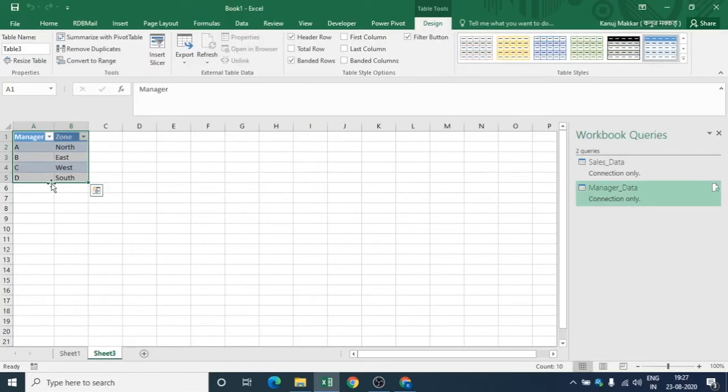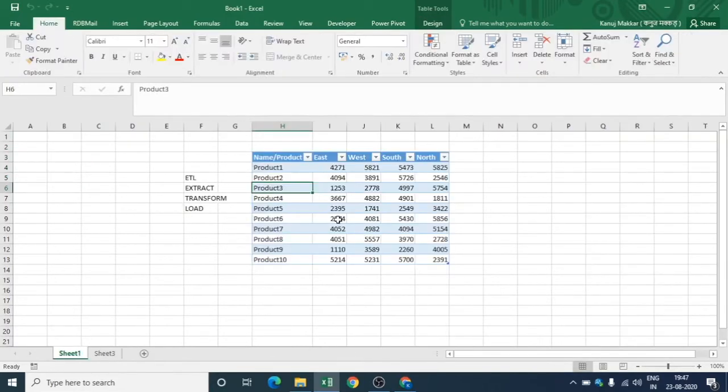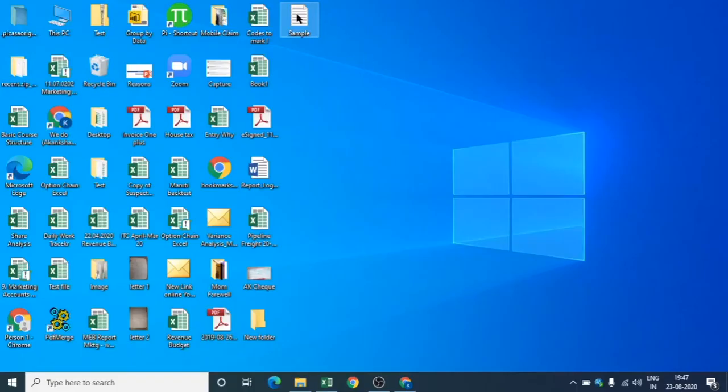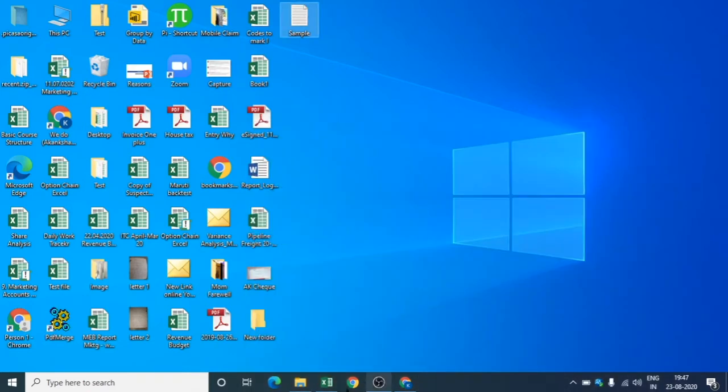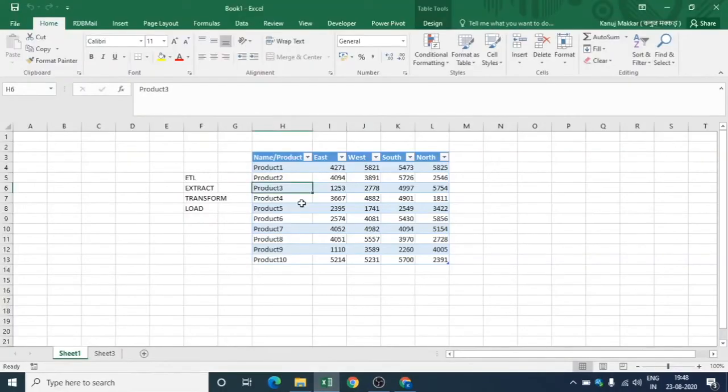Okay, this is my original data. Now one more thing I want to show you: how to import data from a text file. I have this sample data. You can see some region, country, items and some more stuff in this data. Let me close it and import it, creating a connection.